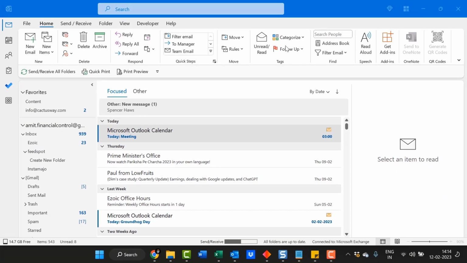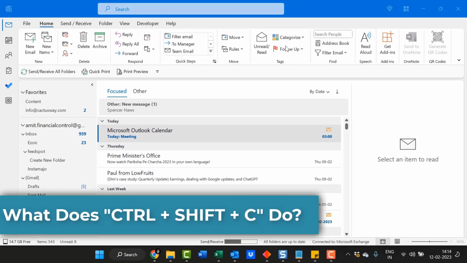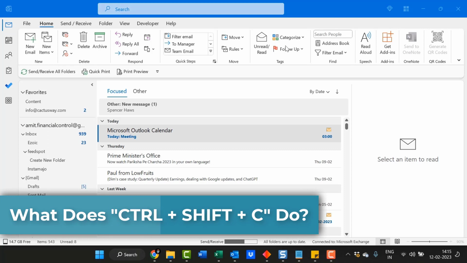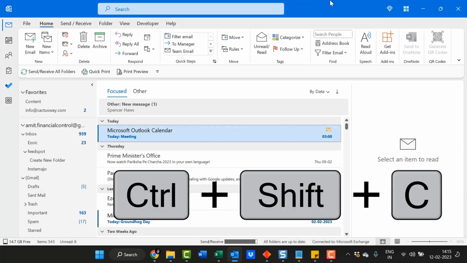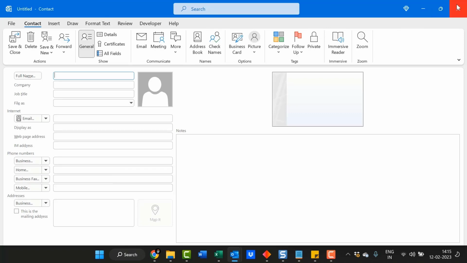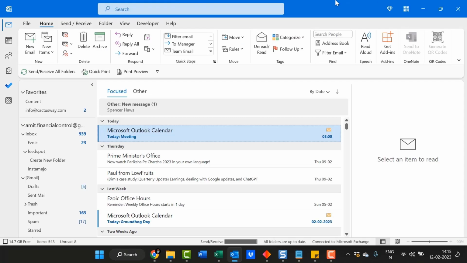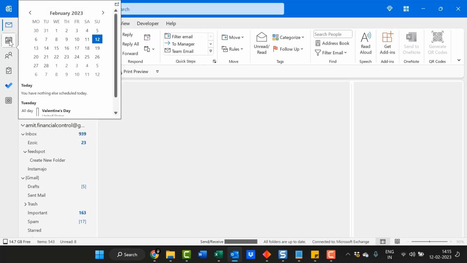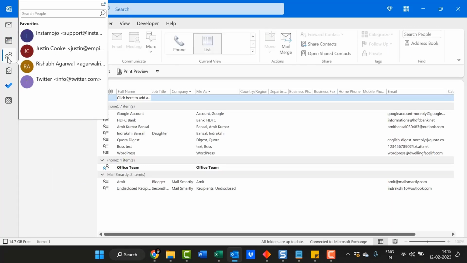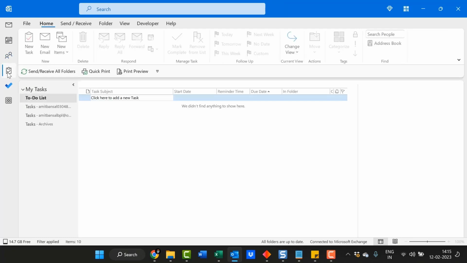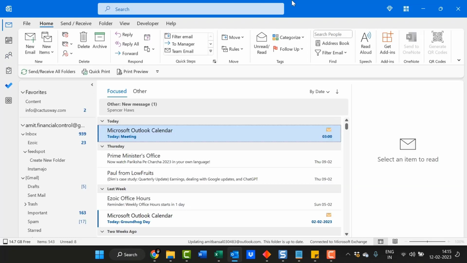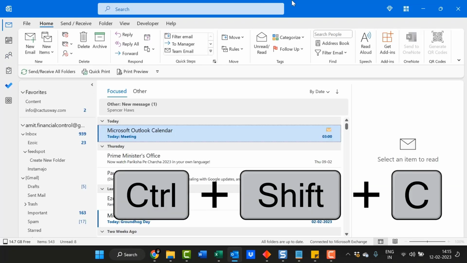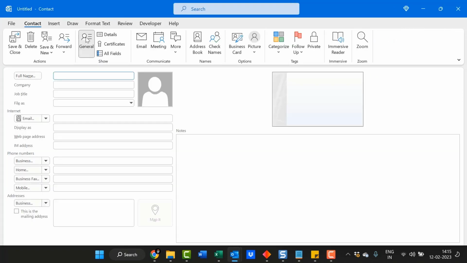Now the next one. What is the keyboard shortcut to create a new contact in the Outlook application? The keyboard shortcut is Control Shift C. The best part is this keyboard shortcut will work even if you are working on the email segment, or you are on the calendar segment, the contact segment, or even the task segment. You only have to press Control Shift C to create a new contact. So you will see a new contact creation window appear.